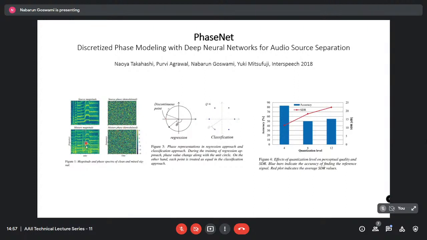In the magnitude, you can tell apart which is source and which is mixture. But in the phase domain, you cannot do that. Now, there have been approaches which have tried to model phase using regression-based approaches, but there is a problem in regression-based approaches because there is a discontinuity. As you know, the phase is circular, right? It is periodic. You start from 0 degrees and come up to 360 degrees, and then again it starts from 0. So there is a discontinuity point.